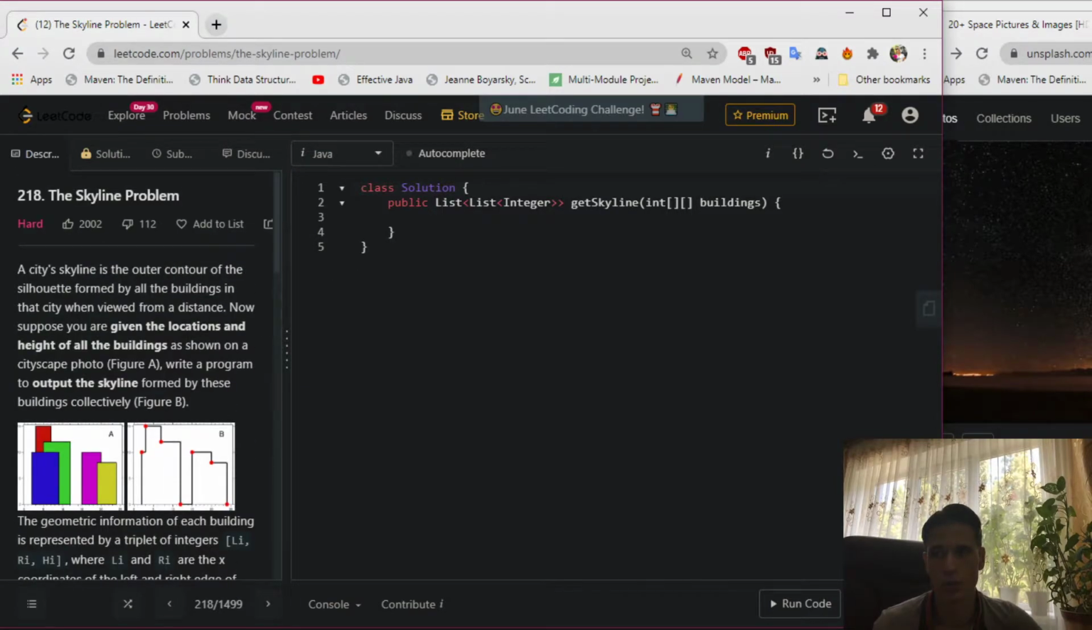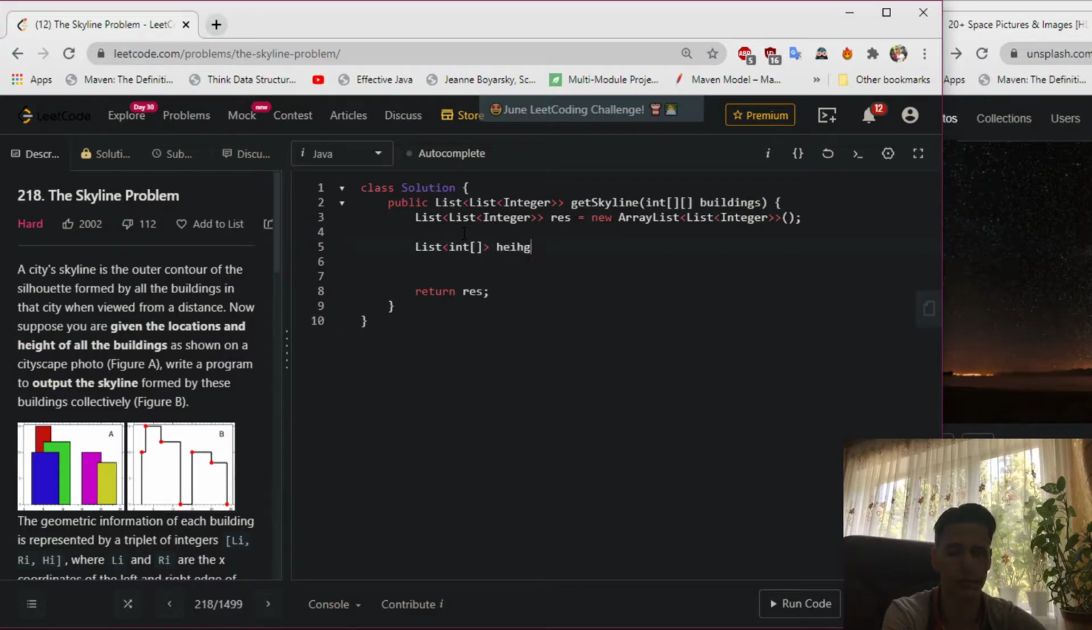First, you need to create the list containing the result. New ArrayList, type List of Integer. Finally, just return this result. You create a list. It's called height. New list.